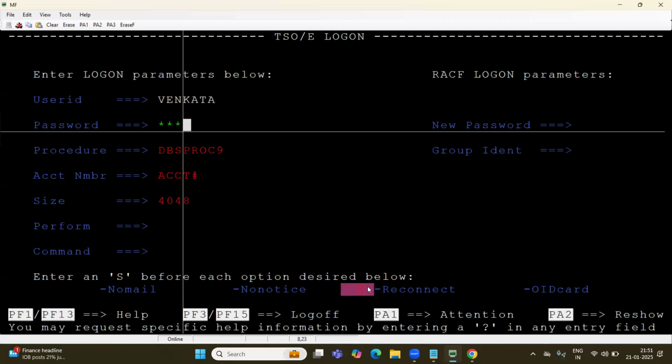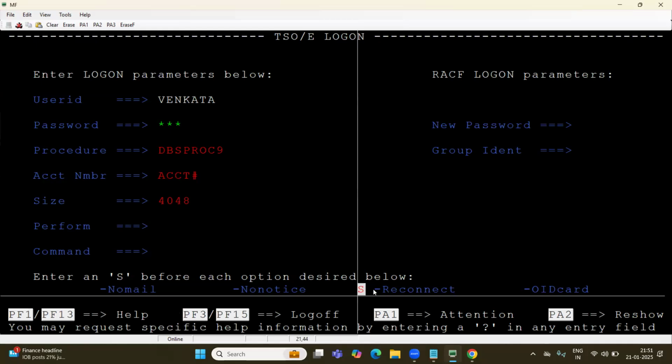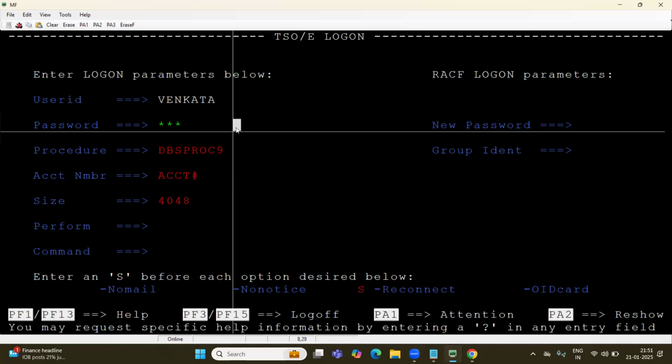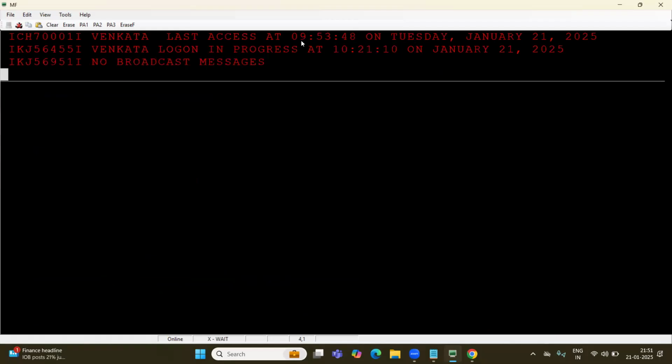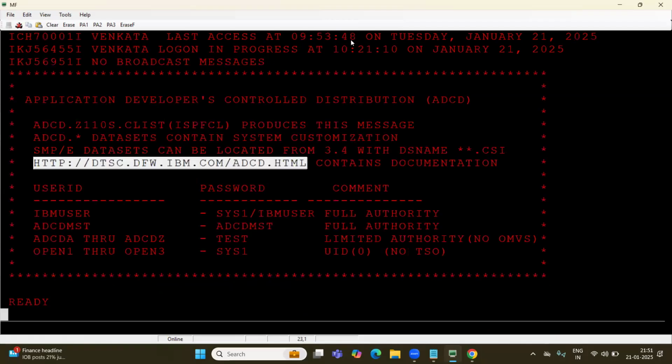Okay, guys, if S may not be there for you, if it is there, well and good. If it is not there, add S before reconnect. So later stage, you will come to know what is that. Enter. And you see that now progress time is 10:21. I guess at 9:50 we logged in. I logged out. And you can see logged out time also there on the top. And wait for some time until you get the ready screen.